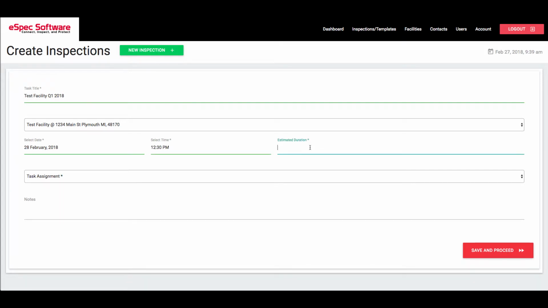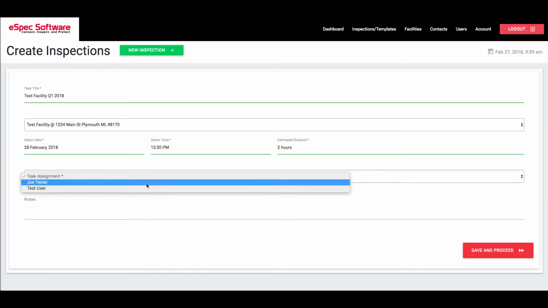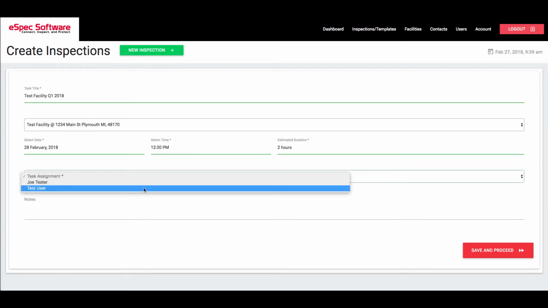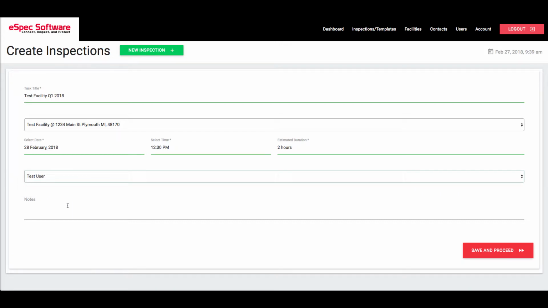The estimated duration. So this section is really just for your internal use. I'm going to say this one will take 2 hours. You can put anything you'd like here, though. For the task assignment, we're going to choose one of our users. If you did not see the tutorial about how to add users, please go back and take a look at that. I'm going to choose test user. And the notes is anything that you would want the person performing the inspection to know about this specific inspection. So we'll say, please pay attention to tank number 1. And then we'll hit save and proceed.